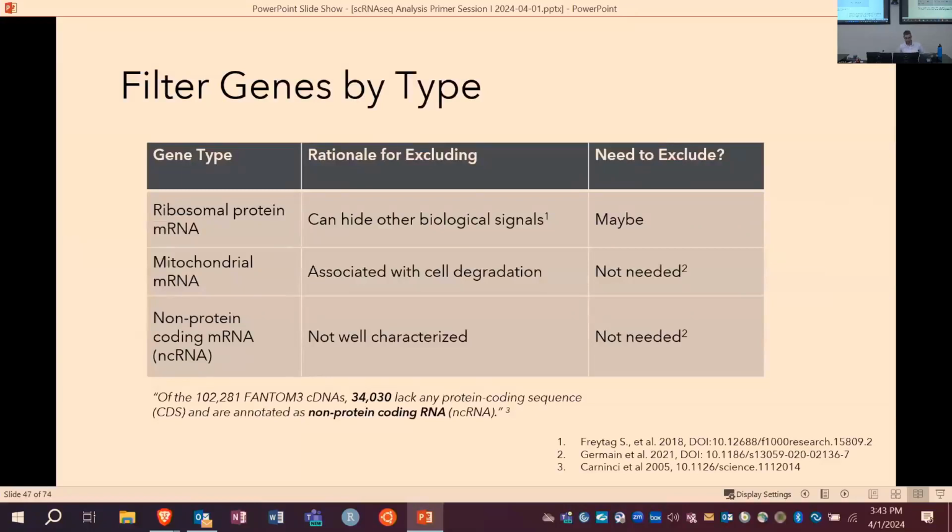So we can also filter genes by type. We're moving from filtering cells to filtering genes. In addition to filtering cells, we can also filter genes if we want. This is one of those things where it's up to you and your research question, and also I think it's somewhat subjective. I think there are reasons for filtering and for not filtering. I'll go through the rationale.